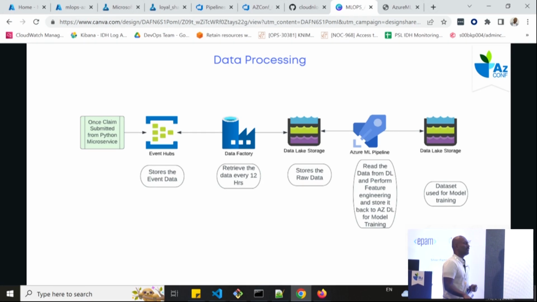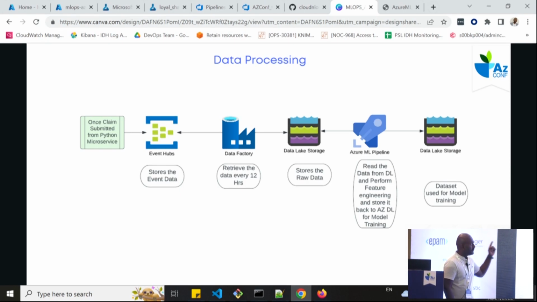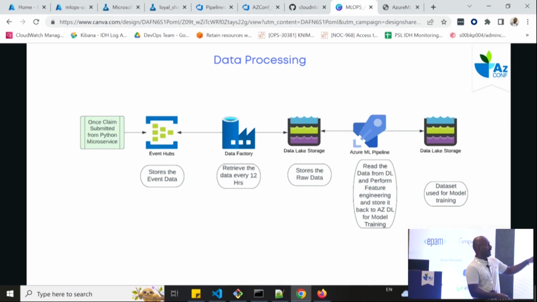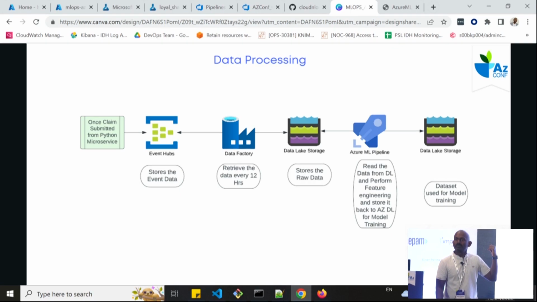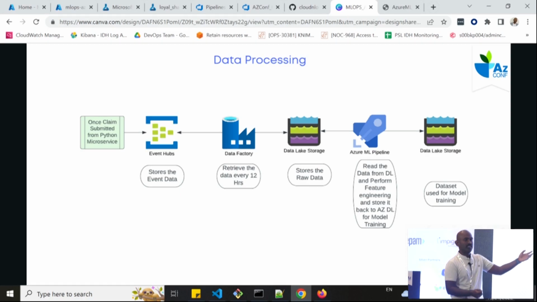So once the claim is submitted from the microservices, what does it do? It goes to the Event Hub. Event Hub is nothing but Kafka. So it stores the event data, and there's Azure Data Factory, which directly gets the data every 12 hours and stores the raw data into the data lake storage. Then we were running a pipeline, right? The pipeline will run. What does it do? It takes the data, trains the new model, builds the model, and deploys the model. And at the same time, it stores the trained data into the storage. That's what we are doing.